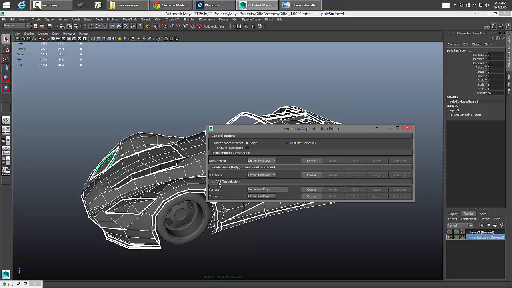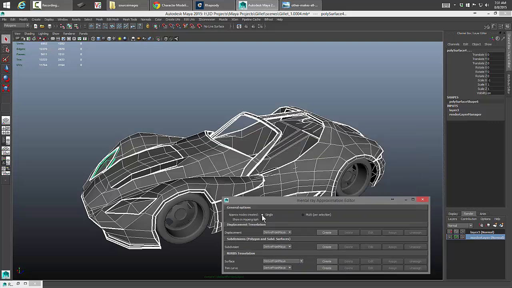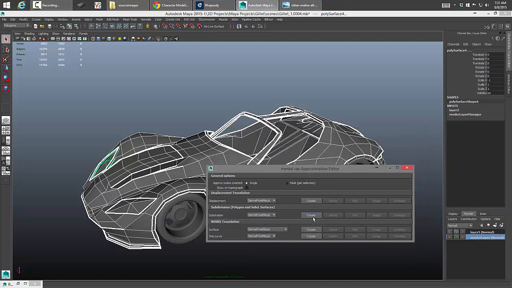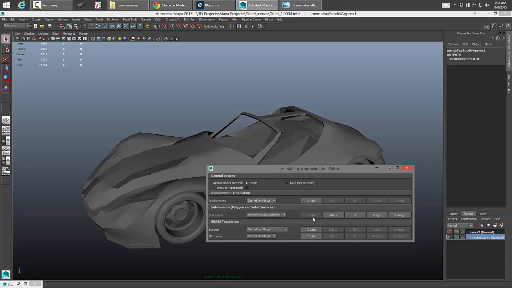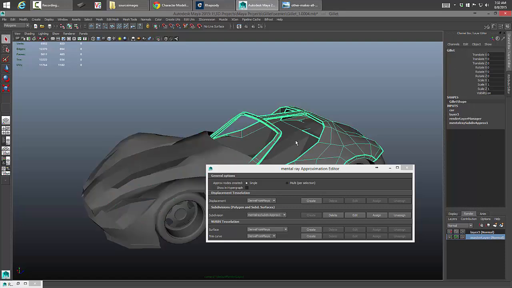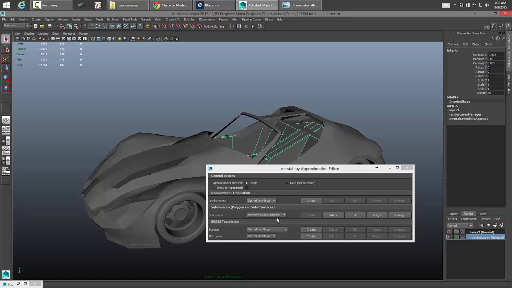And then the last one is NURBS tessellation for surfaces and for trim curves. Right now we're just going to be applying this to polygonal surfaces. So I'm going to come in here, everything's already selected, and with everything currently selected, I'm going to hit Create. By doing that, you'll see if I click on my models that there is now a brand new node that's been attached to all the stuff. Everything is now attached to this mental ray subdivision approx 1.